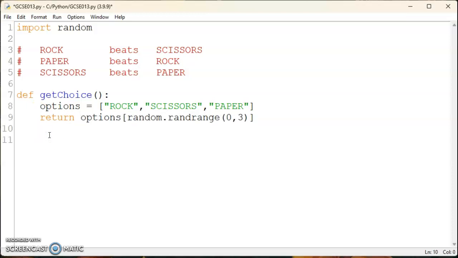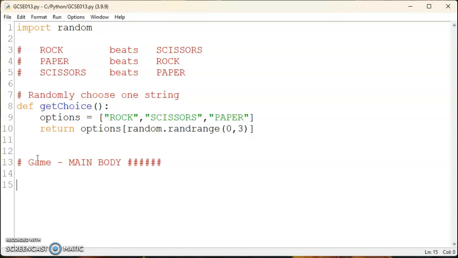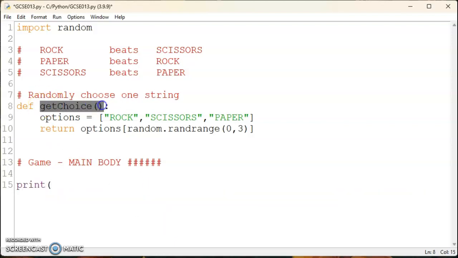So we have a function that is capable of randomly choosing one string. Okay. Next, we have to build the game itself. This is going to represent the main body of the program. And now that we've defined our function, part of the awkward logic of the program has now been dealt with. We should begin by just running a few quick tests on the getChoice function to make sure that if there are any bugs, we can tackle them now.